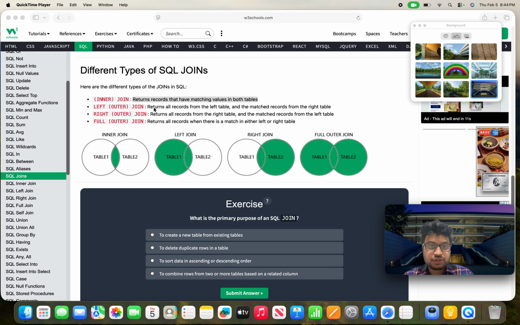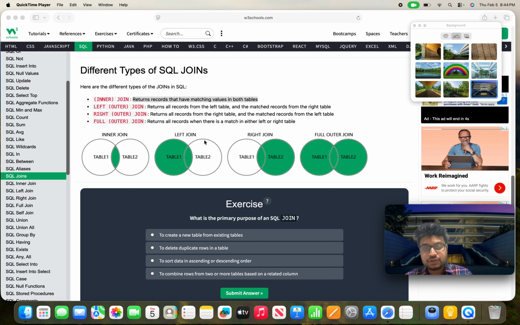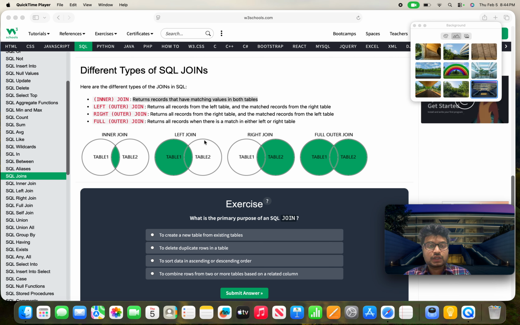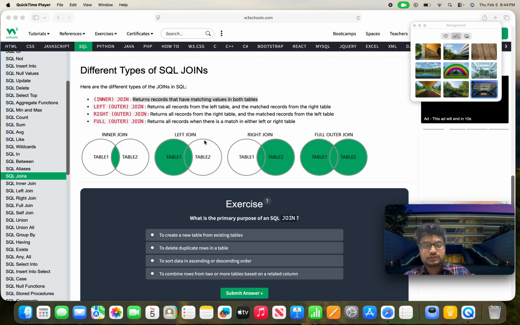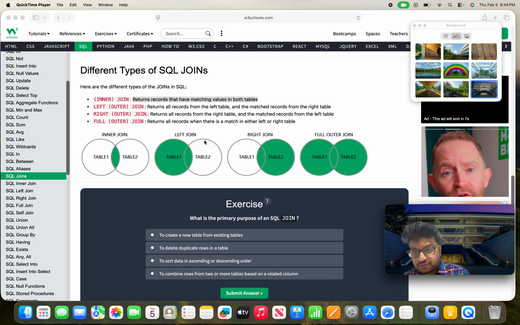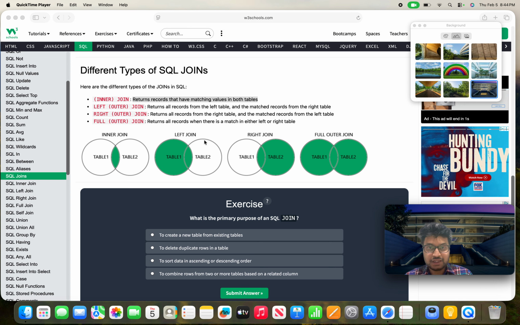Left join returns all the records from the left table and the matching records from the right table. Same thing for right join: it returns all the records from the right table and the matching records from the left table. So it's comparing, for each row in the left table, which values match with the right table, and vice versa. If there's a match, it brings that value. Full outer join returns all the records when there's a match in either the left or right table.